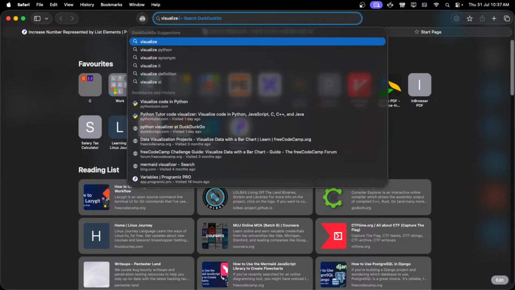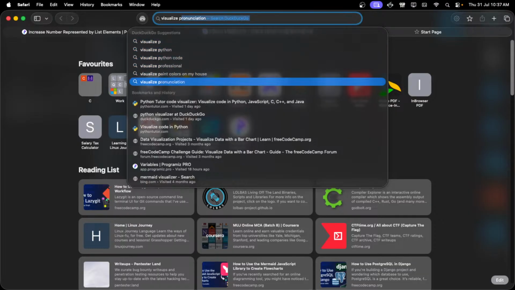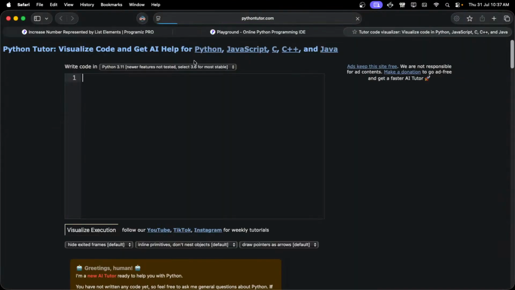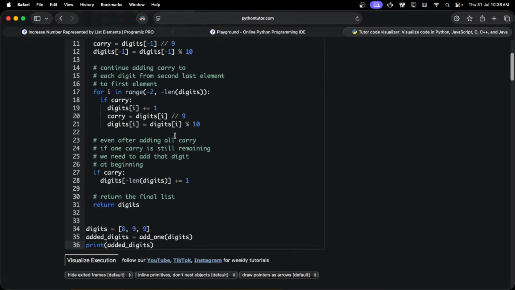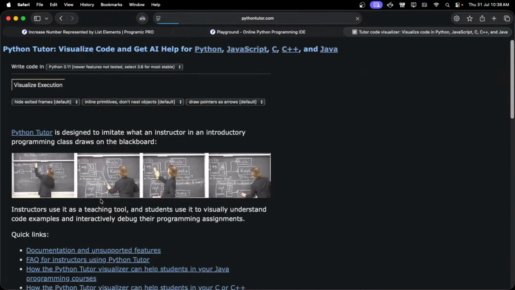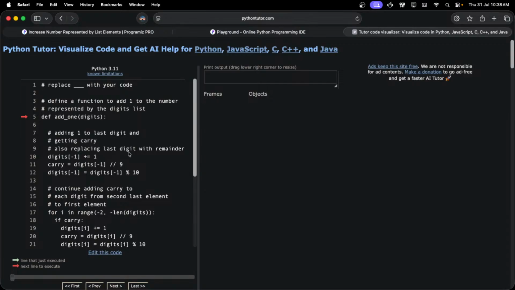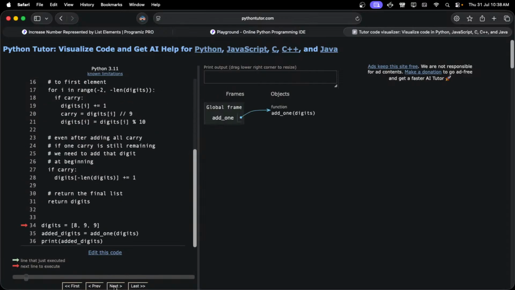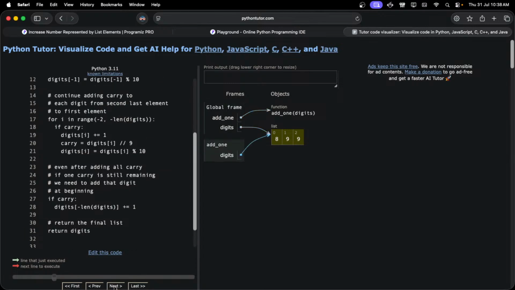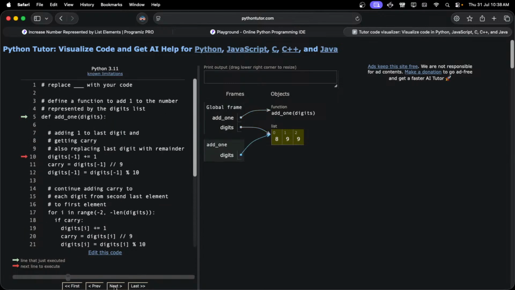Visualize Python. Python tutorial. Paste it there. Visualize execution. Right, okay, we go inside that. Okay, we incremented that to 10. We got the carry to be 1 and then we replaced it to be 0. Alright, we went inside the loop.